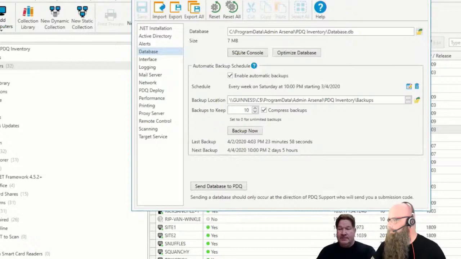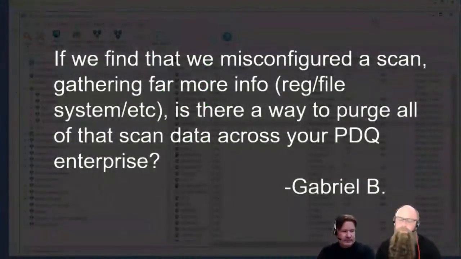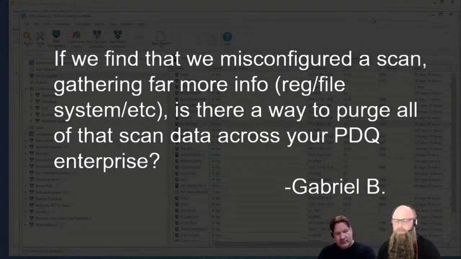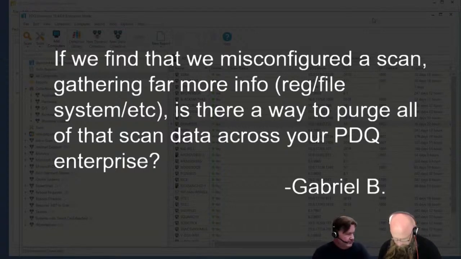Okay, let's go do a speed round. And our first question on the speed round: if we find that we misconfigured a scan, gathering far more info, reg file, system, etc., is there a way to purge all of that scan data across your PDQ enterprise?